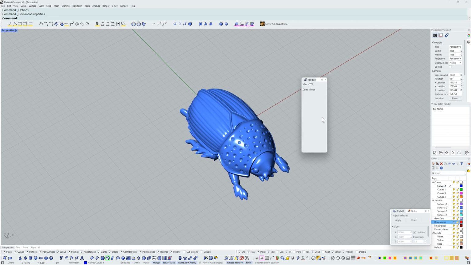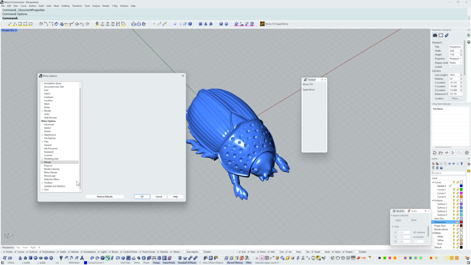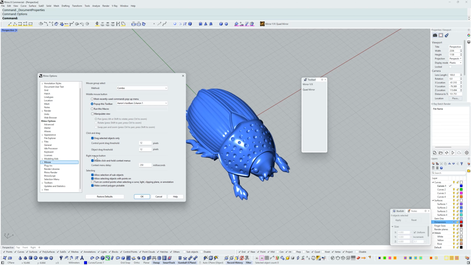Feel free to populate this with any of your most frequently used commands or any macros that you might have created. The next thing for us to do is go to our document properties or options. I'm just going to type options. And I want to come to my mouse options. If we have a look at our mouse options, we've got a middle mouse button.